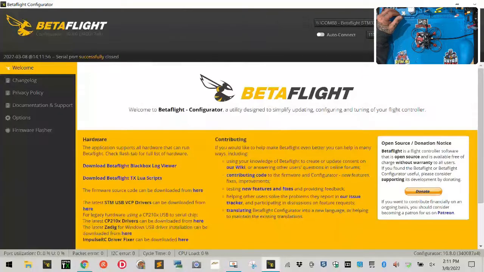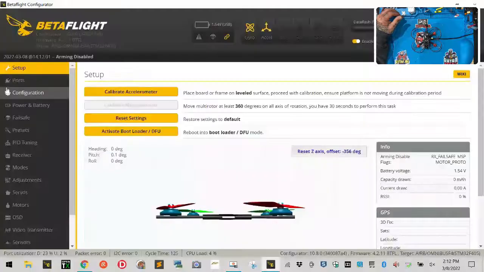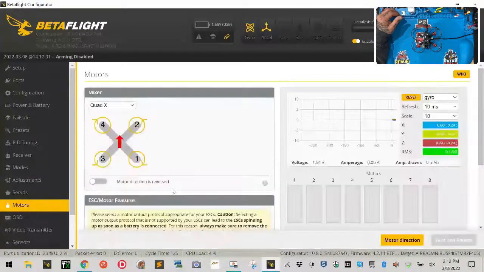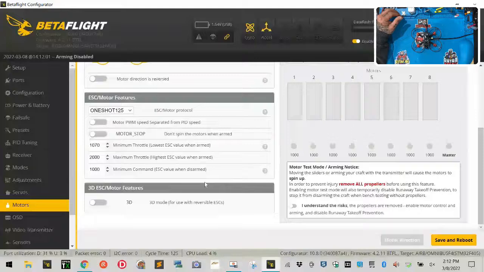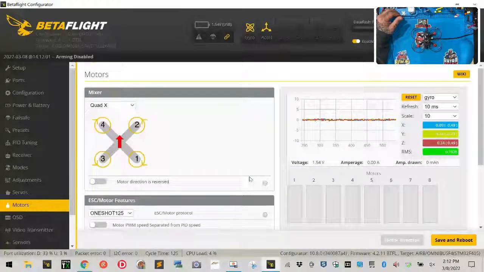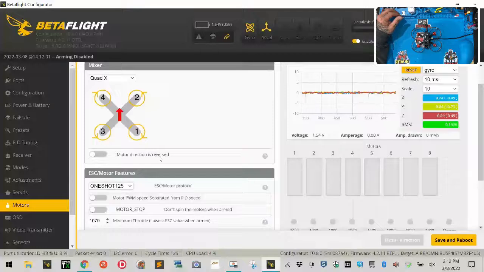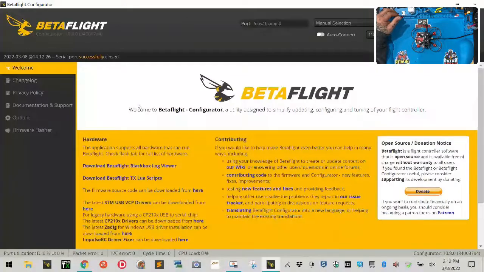Still going to get the error message about the protocol for the motors, which is fine because that's where we're headed next. So let's go to motors. And we're going to tell it we want OneShot125. Okay, and just don't argue with me about it. Just please do it and I'll show you why in just a minute. Now, as far as the prop spinning the other way, reverse direction, that is a choice. I'm not going to mess with that right now. I'm just going to click save and reboot.